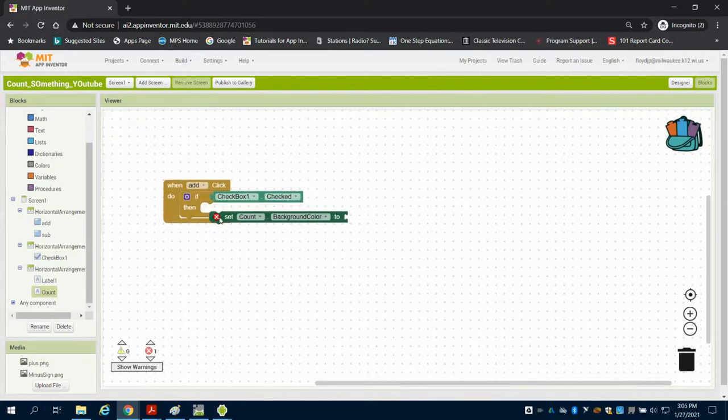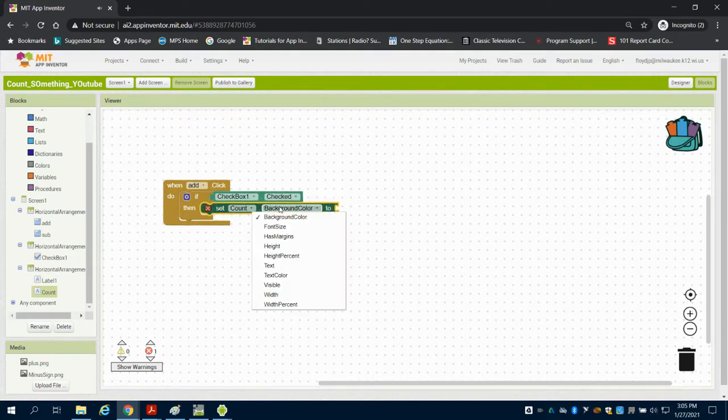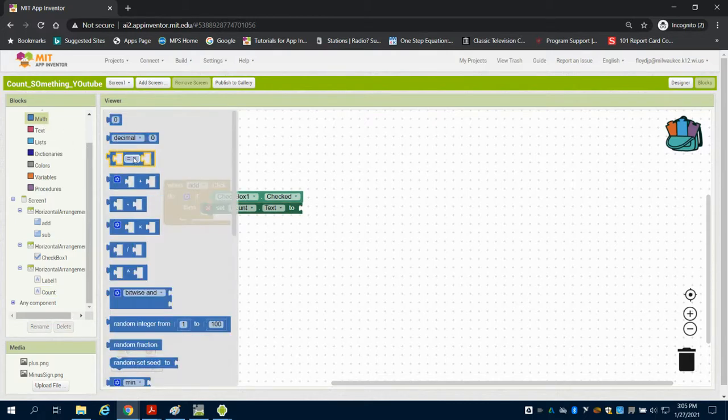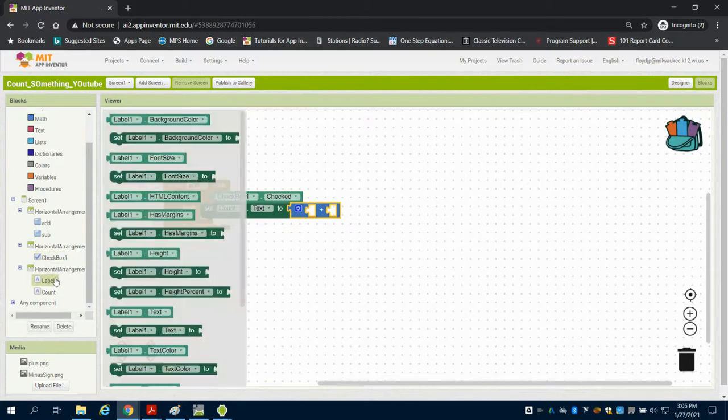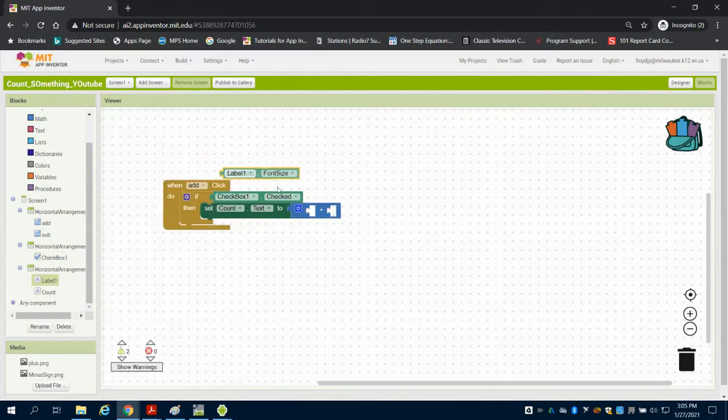So I want to take my label itself, that count, and I want to take the text of it, and I want to take that text and add one to it. So I'm going to take that label text. And again, I want the text of it, and I want to add one to it.